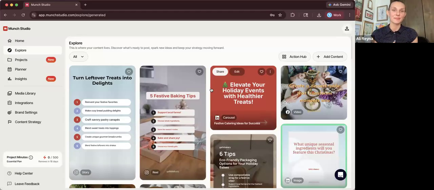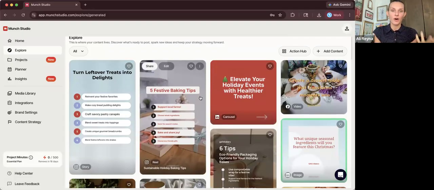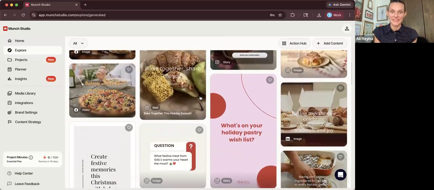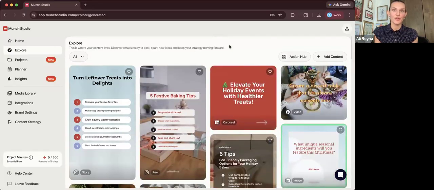So we're inside of Munch Studio. And in this example account, I'm Gail's Bakery, and I have a bakery that specializes in holiday goodies, specifically Christmas. So you'll see all of these here, very holiday created content. Now, if you're already inside of Munch Studio, you probably have this screen too. If not, come join me on the Explore page. And if you're just getting started, you can go to munchstudio.com, start a free trial. All you'll do is type in your website if you have one. If not, answer a few questions, and all of this will be automatically generated for you.